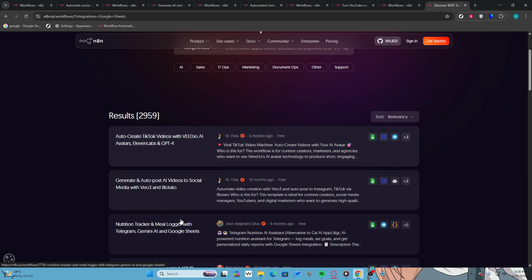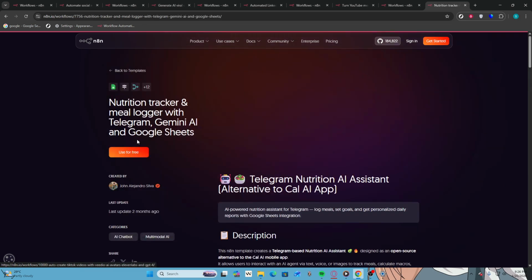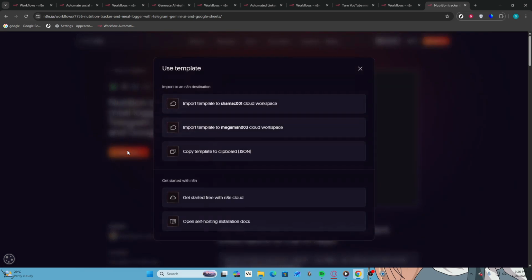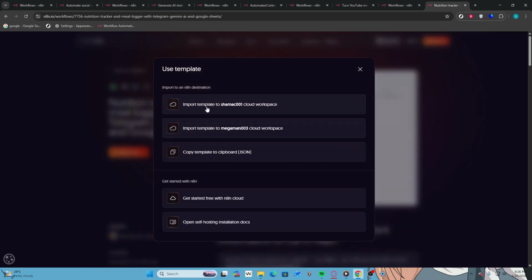Next, locate and click on the Use for Free button associated with the chosen template. This action indicates your intention to use the selected template for your workflow. After clicking, you may see a confirmation message or loading indicator as the system processes your request.